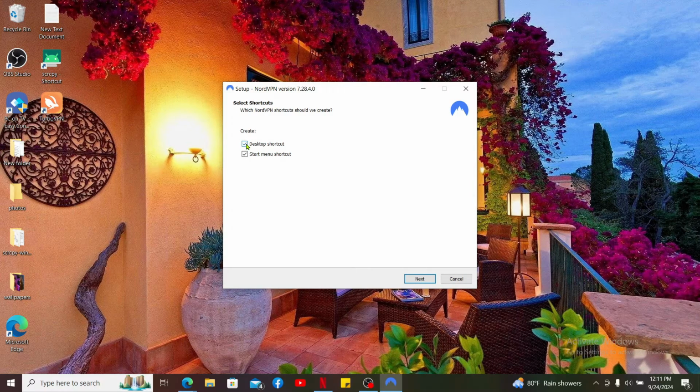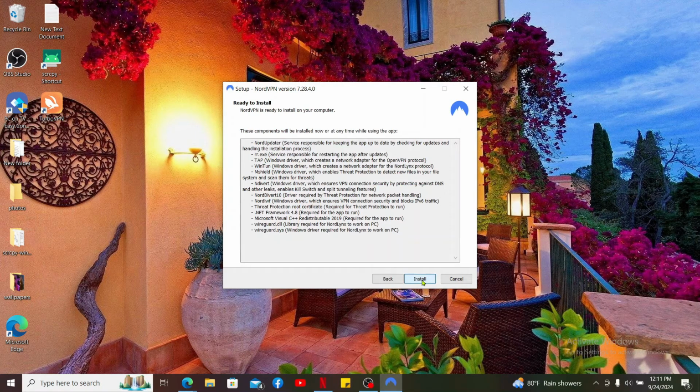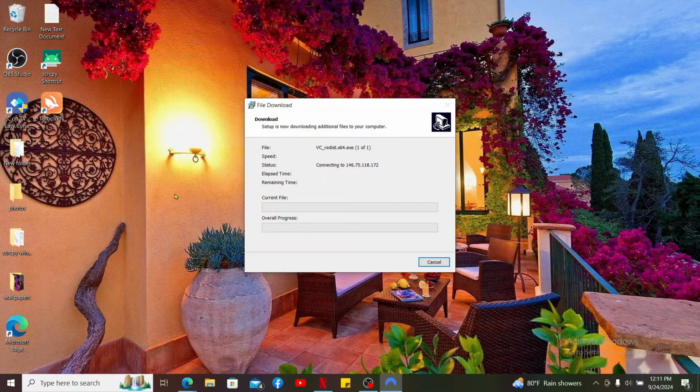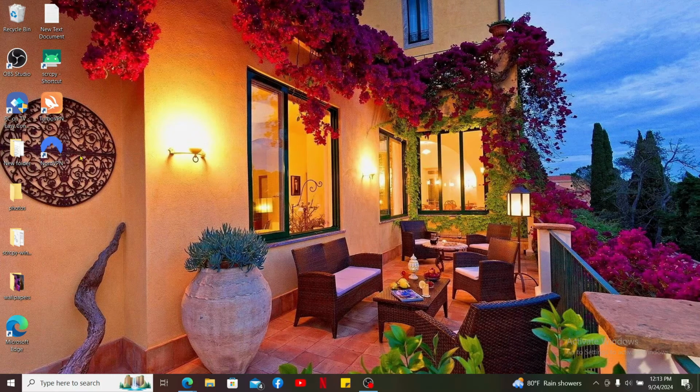Now choose whether you'd like to locate your NordVPN on the desktop shortcut or startup menu shortcut. If you want to do both, click on both of the boxes and click Next. Click on the Install button and then wait for the rest of the process to complete. Once the VPN is installed on your computer, launch it and select a preferred location.